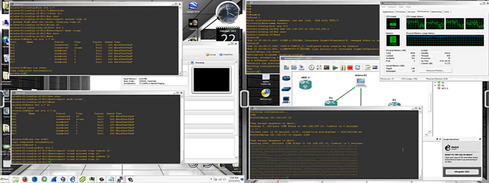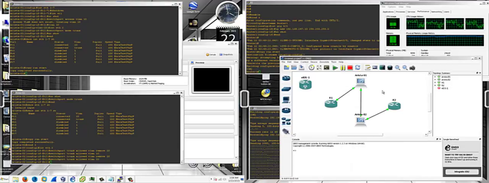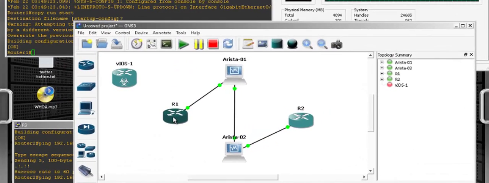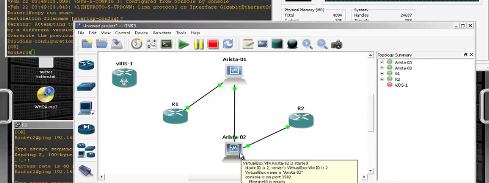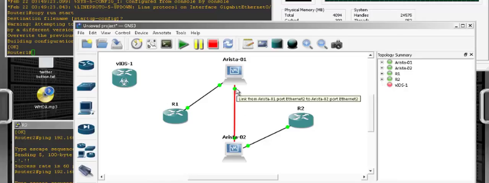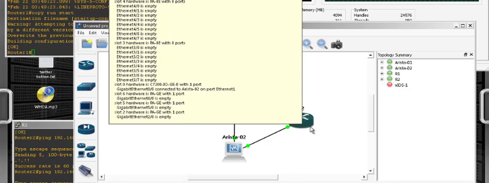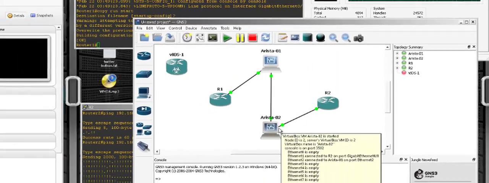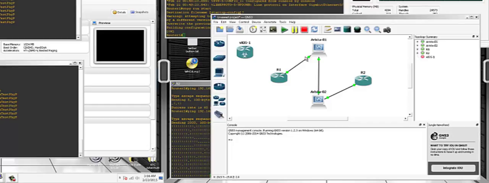Okay, everybody, what I did was I configured the network like this. I'm going from port gig 0/0 on router 1 over to port 1 on ARISTA 1, and from gig 0/0 to port 1 on ARISTA 2. And in between the two ARISTA switches is a trunk running from port 2 to port 2 on both. So it's from gig 0 to ether port 1, gig 0 to ether port 1, and the trunk is 2 to 2.